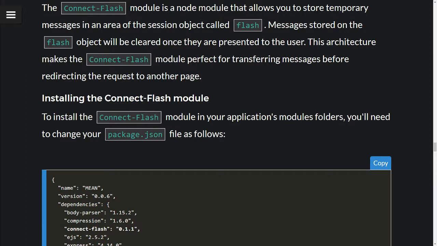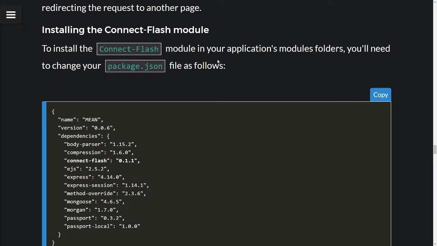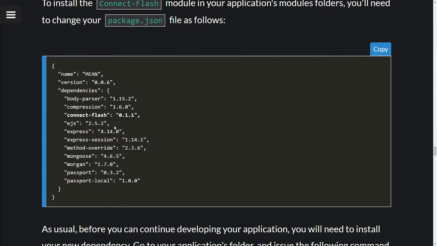To install it in the module folders. I was going to say that they changed the package.json location. You'll need to change your package.json file as follows. So to install it in that folder, you'll need to change the JSON. Okay, so that's standard. That's right here, the Connect Flash.